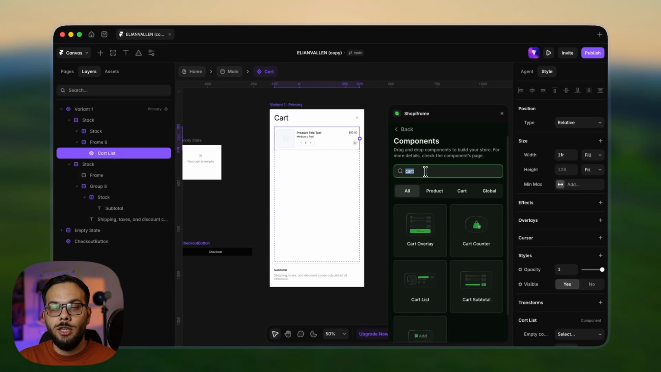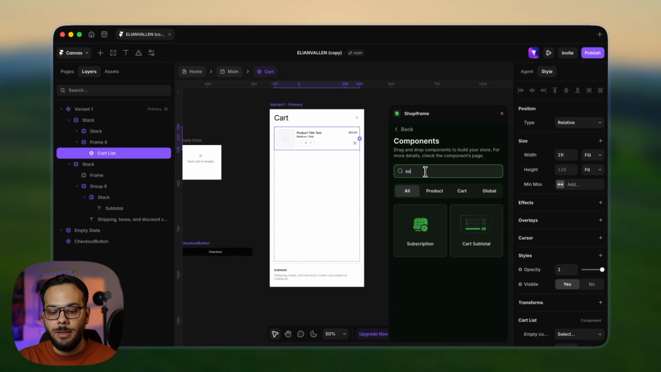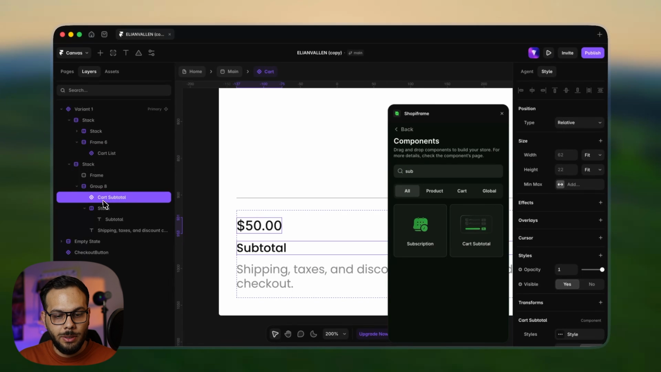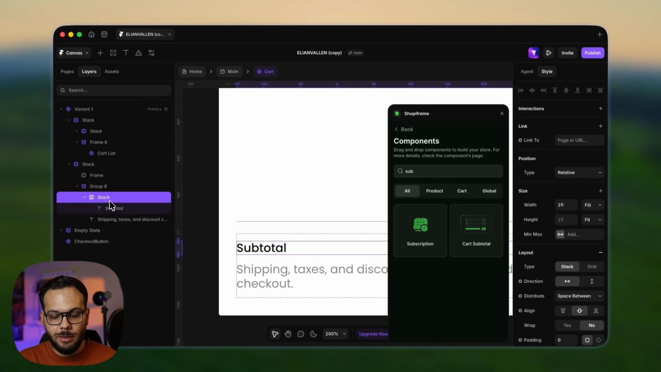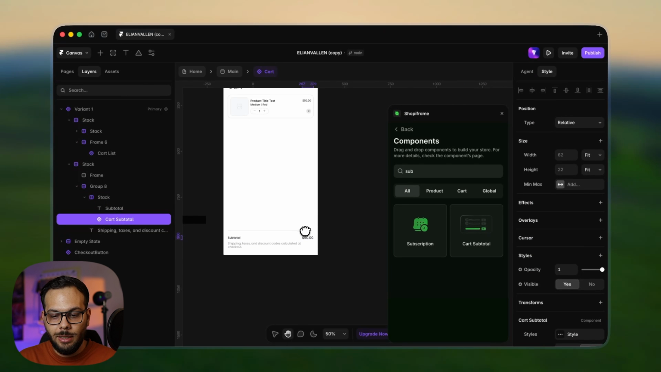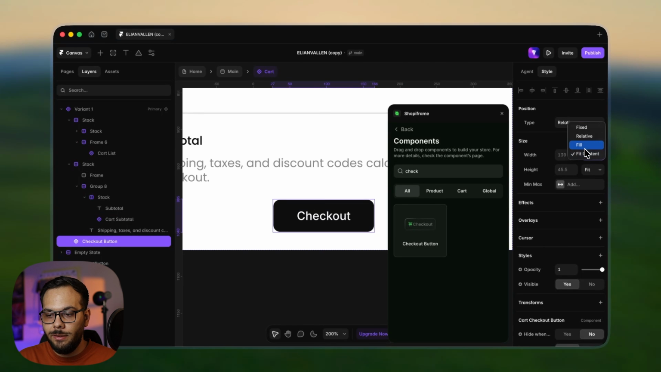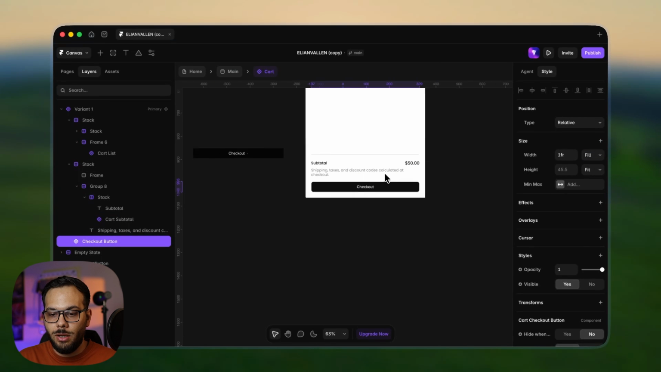So what else do we need? We need a checkout button and also a subtotal. I'm going to search for subtotal, cart subtotal, and place it here. It's better to be inside this one. And we do have it right here, and a checkout button. So I'm going to just paste it here, make it fill, and close the component.